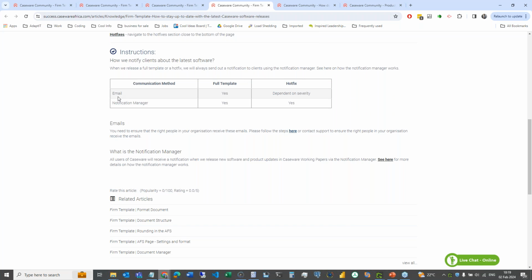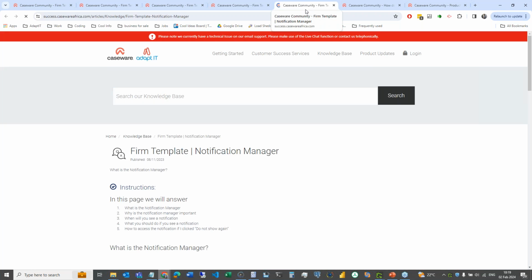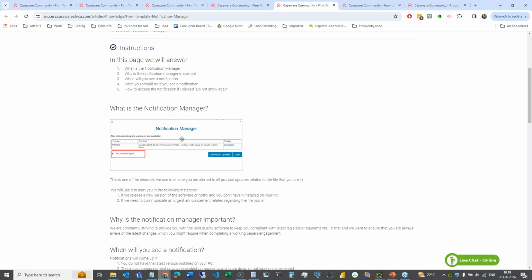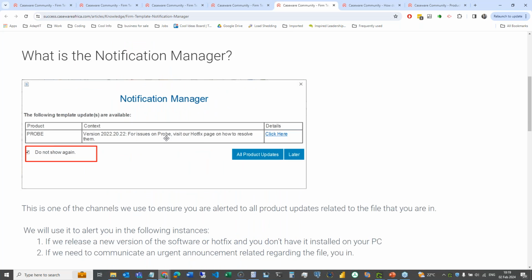So the emails are very important to get yourself registered for, and the notification manager is actually within the software. A lot of you might have already seen it if you're in the software on a day-to-day basis, but essentially this screen pops up whenever there's a new hotfix or release from us, and it'll only pop up if you're on an older version than what we've released. So if you're on the latest version, the screen will not appear, but if you don't have the latest version installed, this screen will appear.